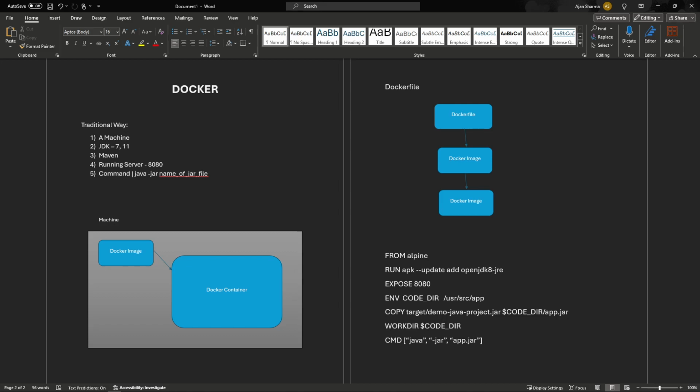Second is RUN apk update add openjdk8-jre. This line installs the OpenJDK 8 runtime environment on top of our Alpine base image. It uses the apk package manager to install the necessary package which will be beneficial in running our Java application. Next line is EXPOSE 8080. Here we are exposing port 8080, which is commonly used for web applications. This allows external access to the application running inside the container.